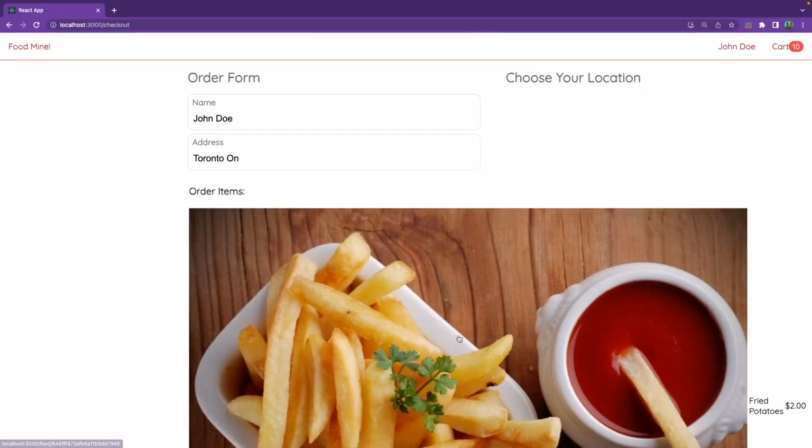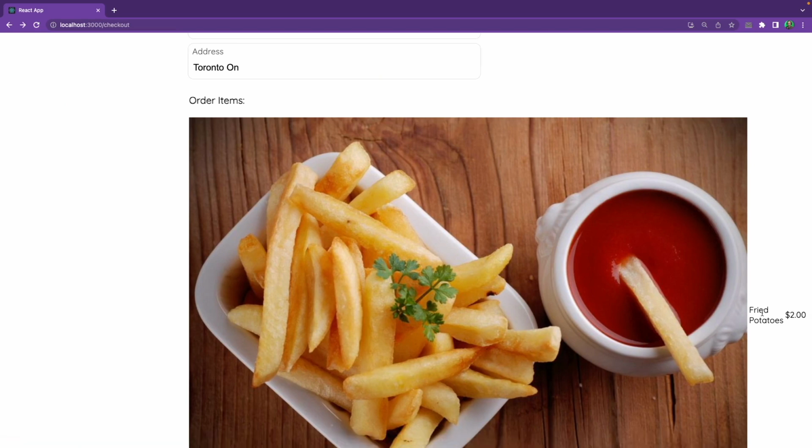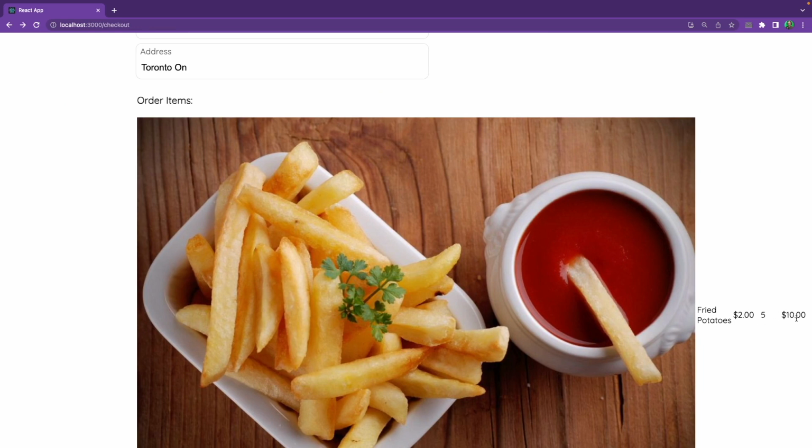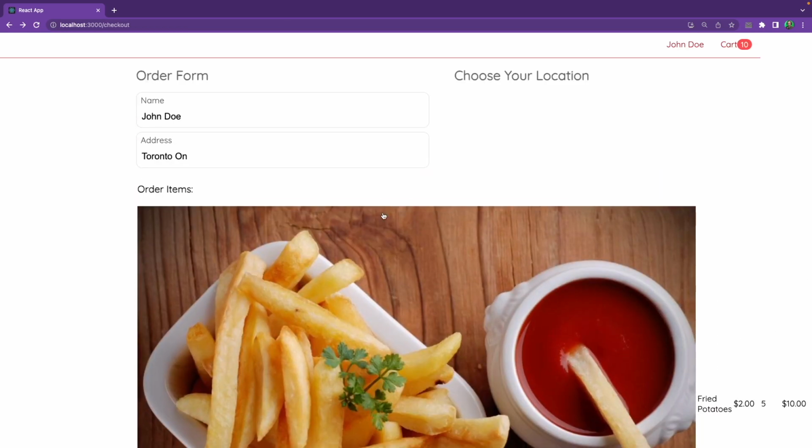Okay, now if we go to the browser, you can see we have the food images. If we click on them, it will move us to the food page. You have the name of the food and price of the food and total price of the order item. So $2, 5 quantity will be $10 and the total of $111. Now we need to work on its CSS and show it beautifully here.